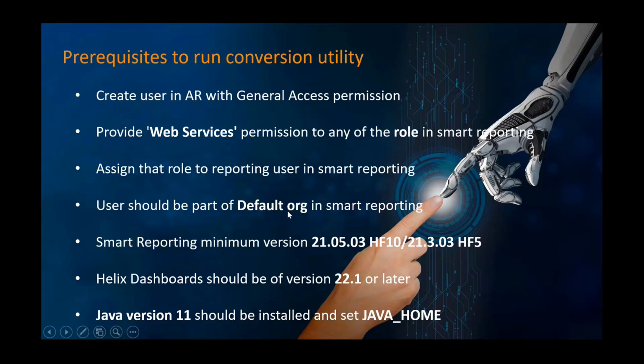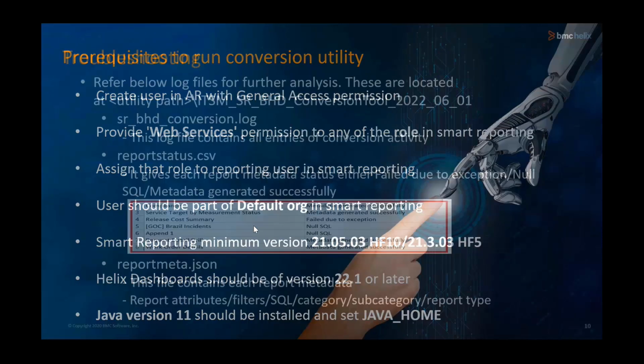Also, that user needs to be added to the default org in the smart reporting. The smart reporting minimum version we are supporting today is 21.05.03 hotfix 10 or 21.3.03 hotfix 5, HF5. The Helix dashboard should be of version 22.1 or later, and Java version 11 is supported for this utility.